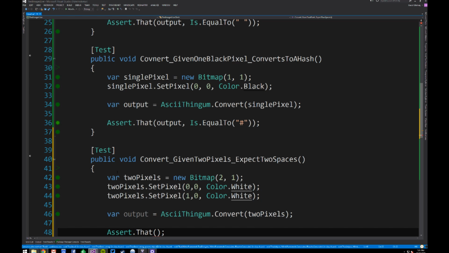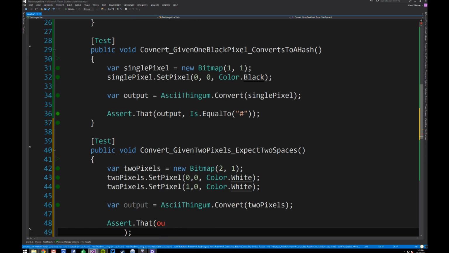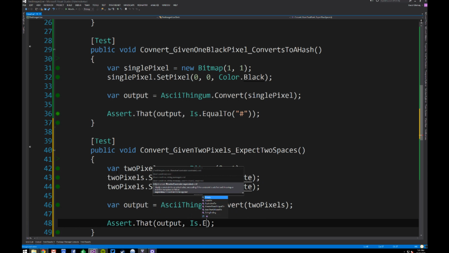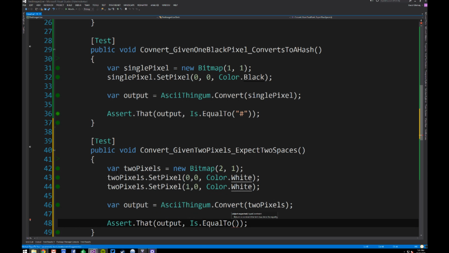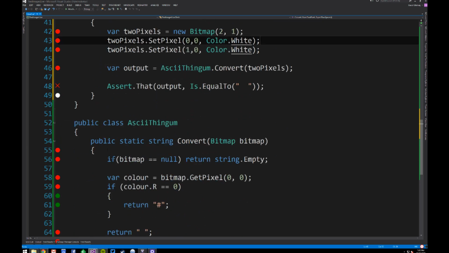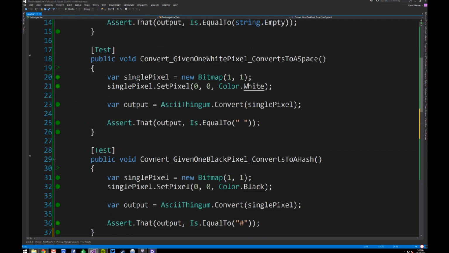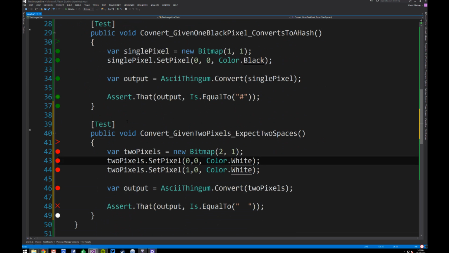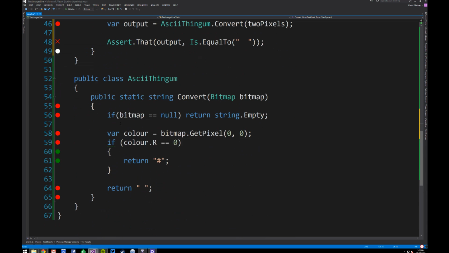That output really wants to give me the word out. That is two spaces. Boom. Okay, so everything else is still passing, obviously, because it's the first pixel. Right, so I guess this is the real meat of it, isn't it?